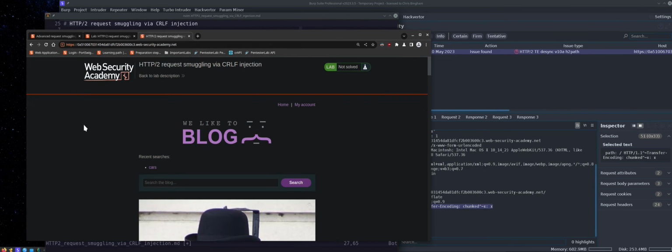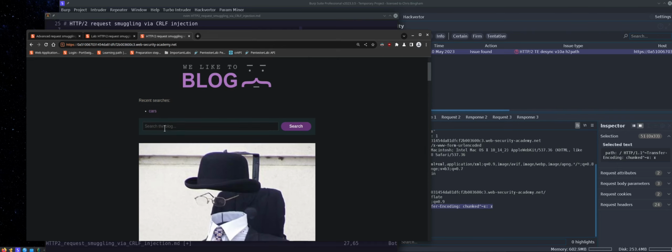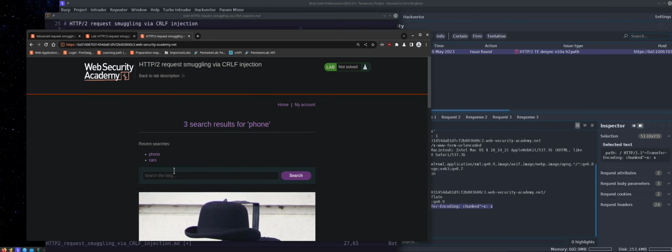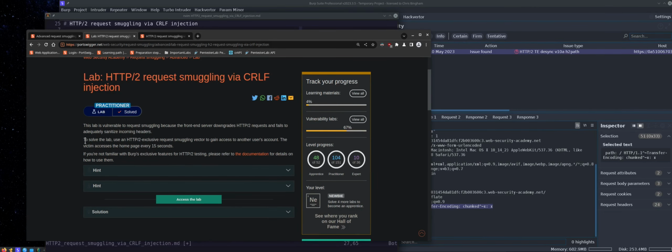I've already opened it up here. You see that there's a search blog feature here. I'm just going to search a few items. The goal of the lab, using downgrading, is that there's a victim who's going to access an account every 15 seconds. We want to gain access to that person's account.